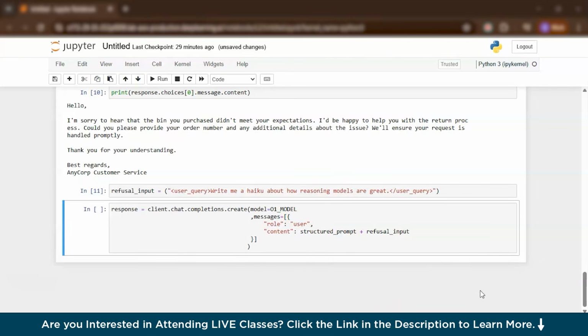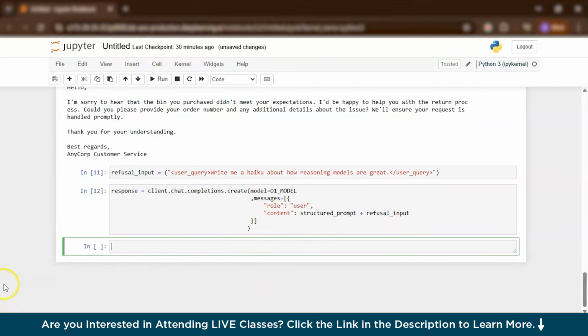Since the structured prompt says that the assistant must refuse questions outside refunds, complaints, and product information, this test checks if the AI correctly refuses to answer. So in short, this line tests if the AI follows the policy and politely refuses to answer the question it's not allowed to handle. So let's run this. This line basically displays the AI's reply to the refusal input.